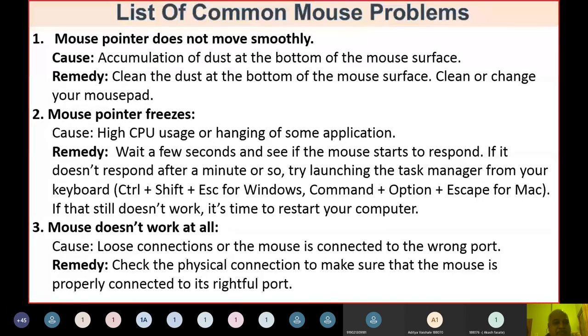Another is that the mouse pointer freezes. Freezes means there is no movement of the mouse pointer, and this happens most of the time. If there is no movement, you have to find out whether the mouse is not responding or your application is not responding. Most of the time, too many applications are running, and because of memory and other problems, something might have got stuck. If you wait for a certain time, your mouse starts.